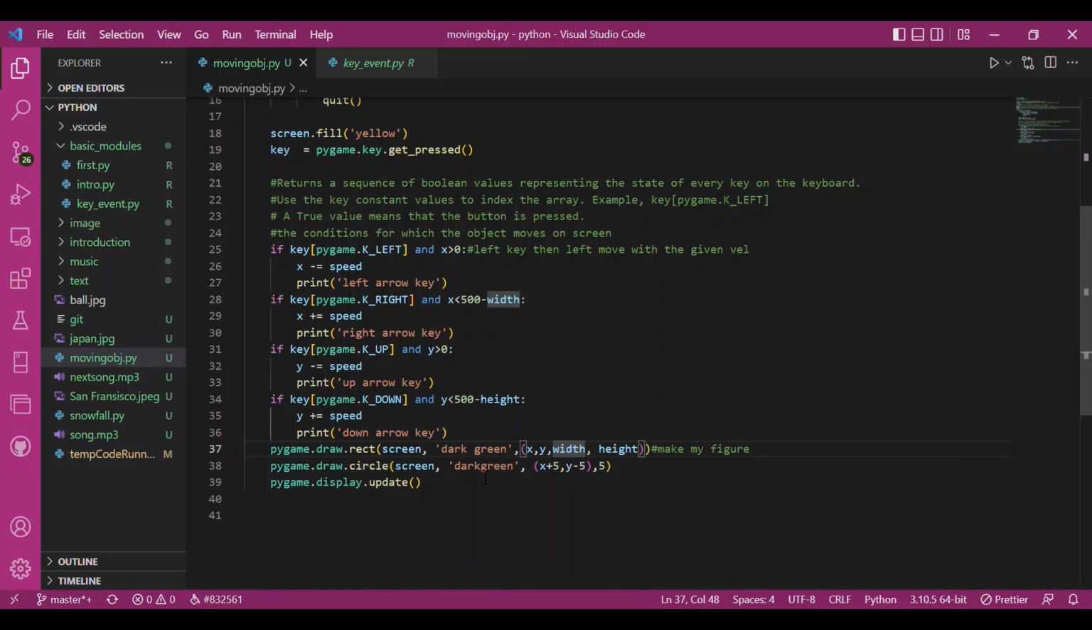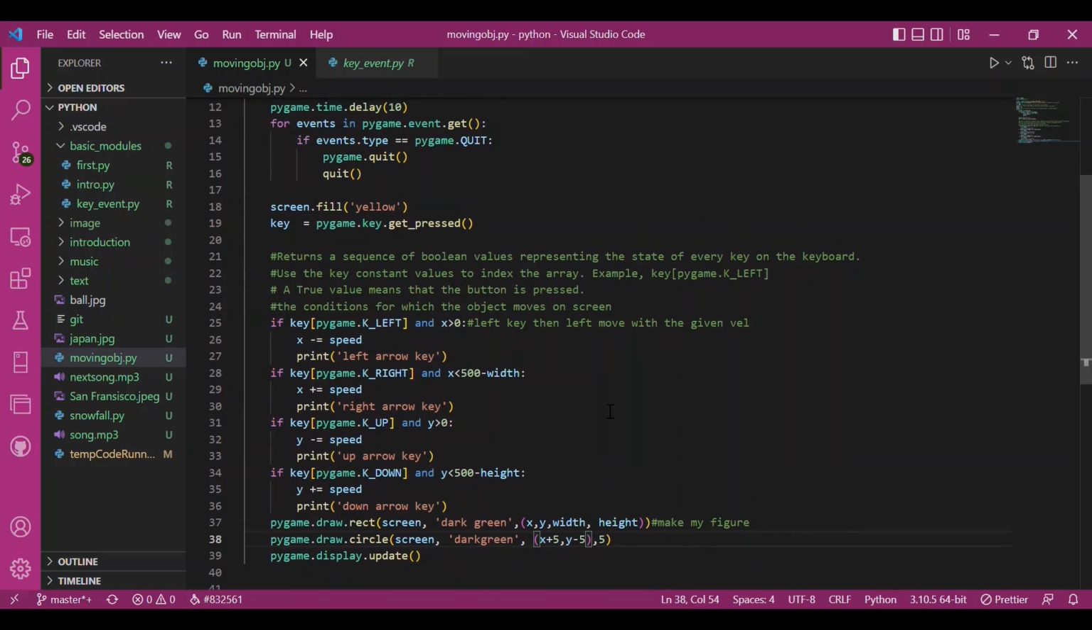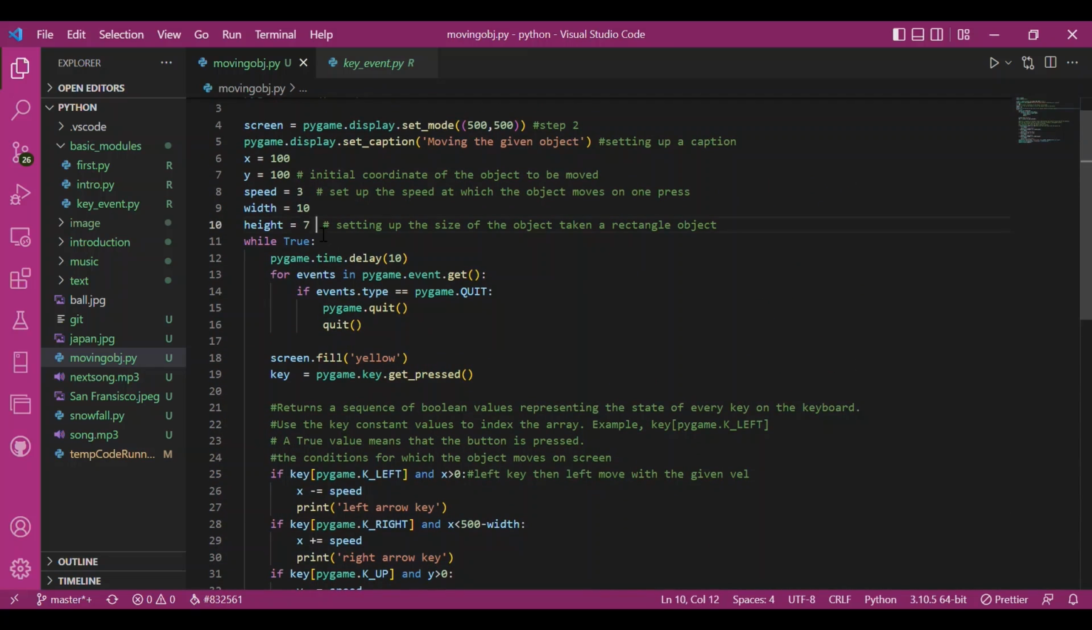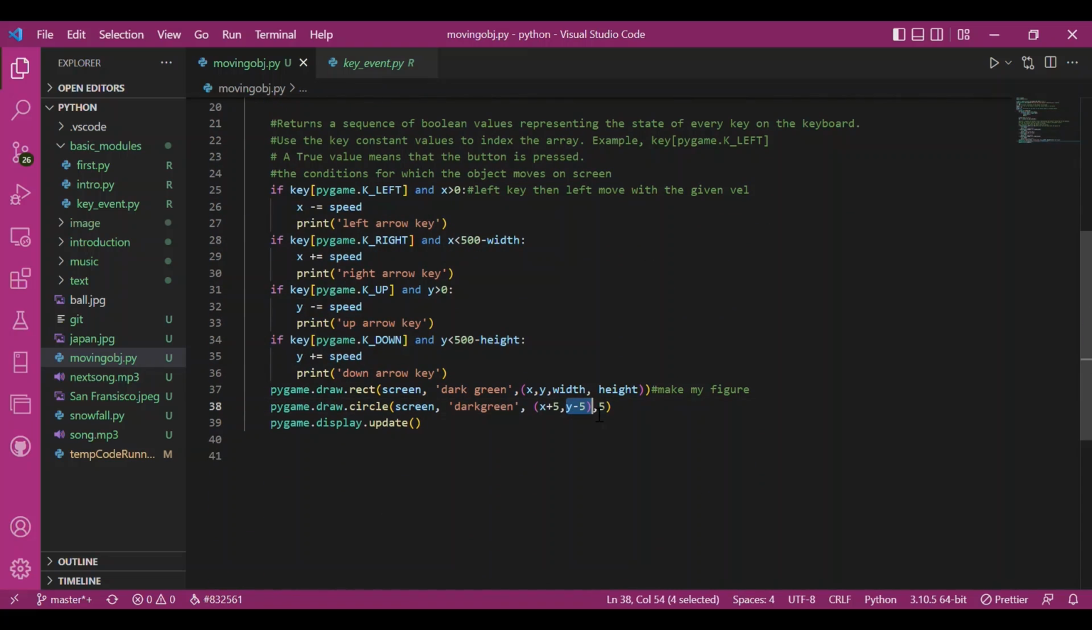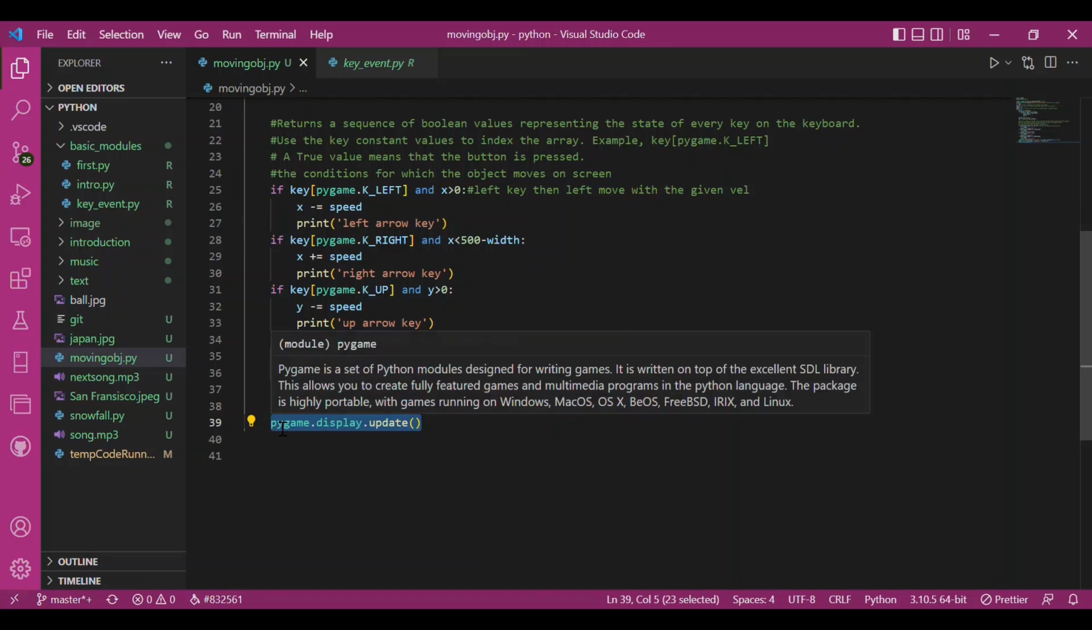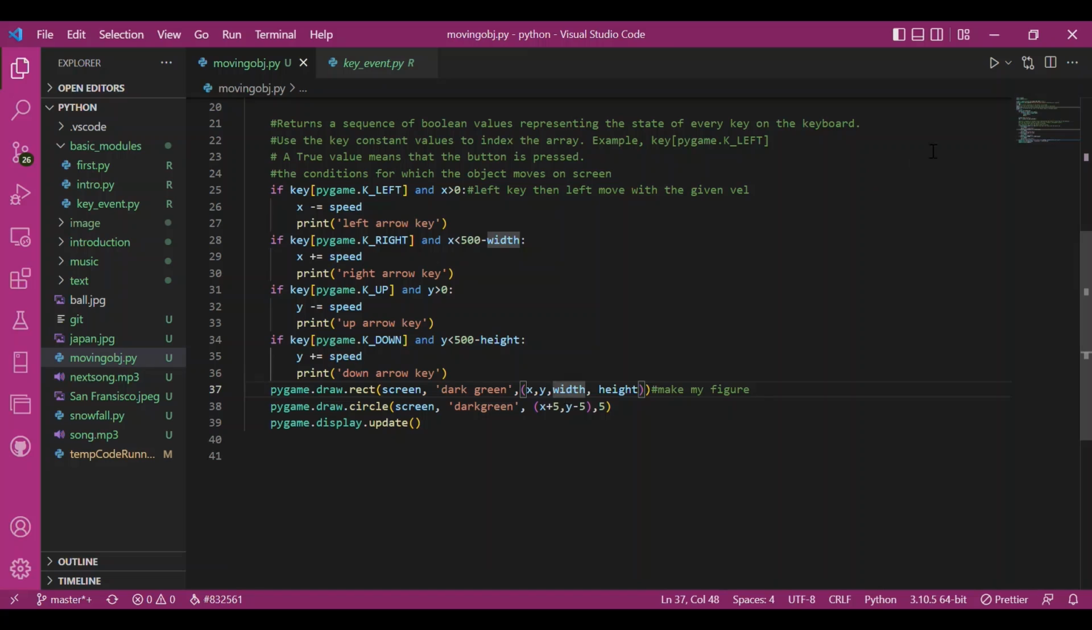Now to place the circle right on top middle of the rectangle, I found the mid of the width and also reduced y-axis by 5 so that there is just an overlap of 2 units between the rectangle and the circle. I hope you understand the height of the rectangle was 7, and if I reduce the y-axis by 5, there is an overlap of only 2 units. Hope you can visualize it. Then we update the program and let's run it.